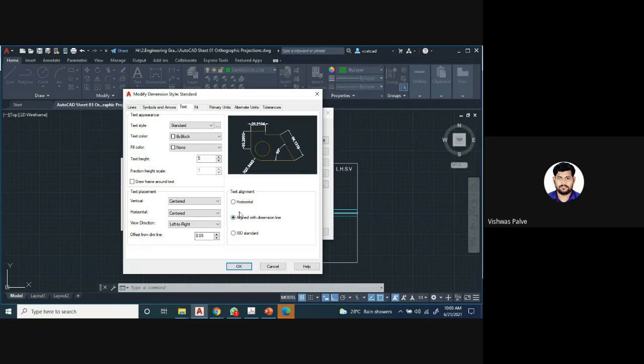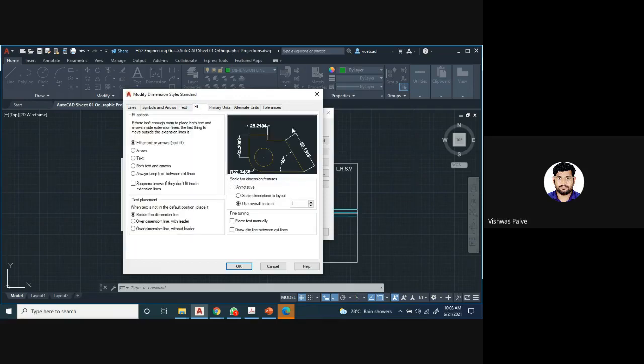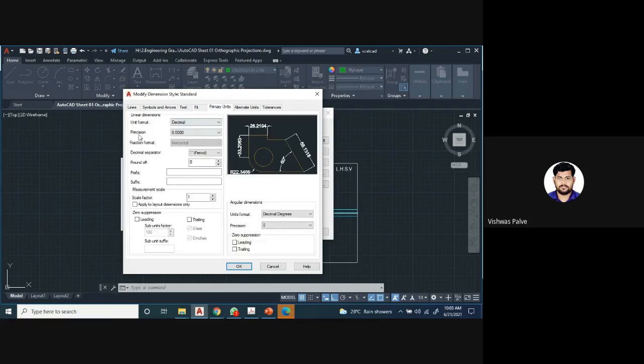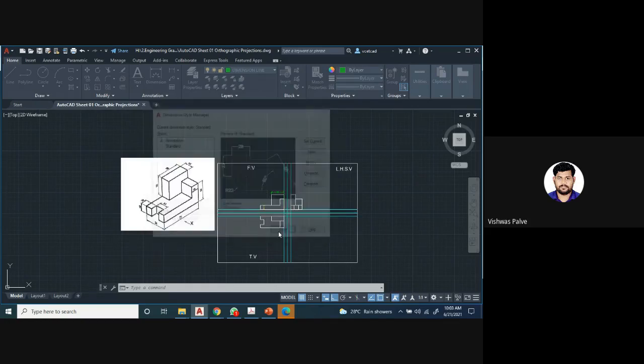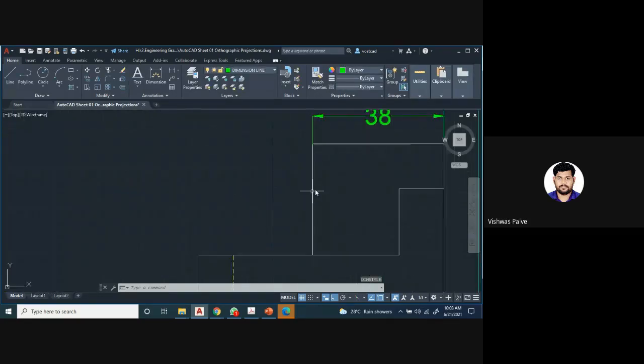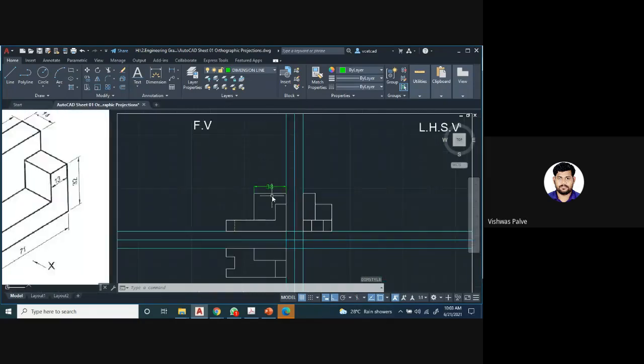You can check the dimensioning style, how it works. Individual dimensioning styles are there. If I go with ISO, let us check what happens. In fit, no changes to be done. In primary units, make the precision 0, and then click OK. Only this much settings we have to do. Click OK, close. Now that dimension is visible.